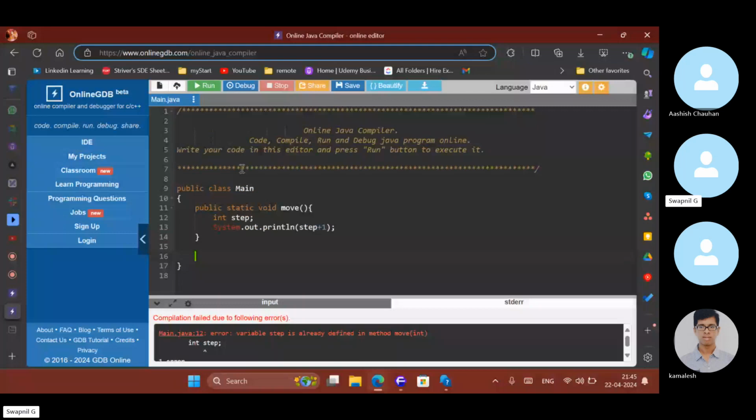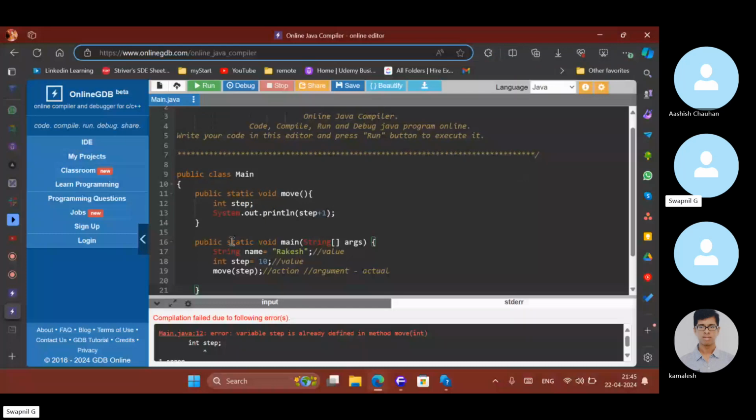So now, guys, can you tell what is the value of this step? Yeah, there is no value. It is null. It is just a prop.